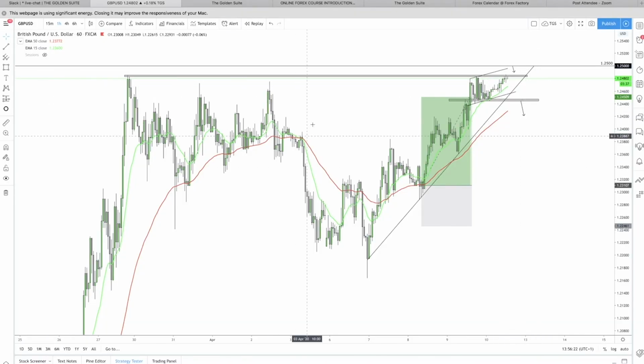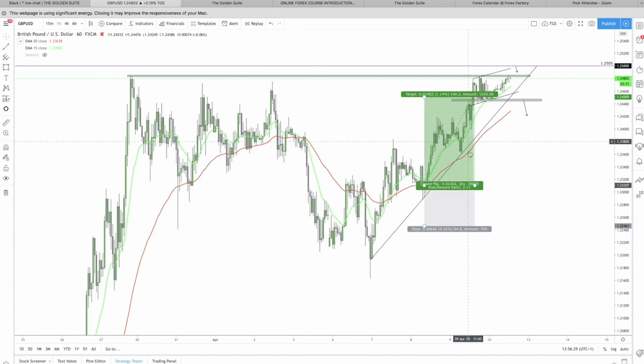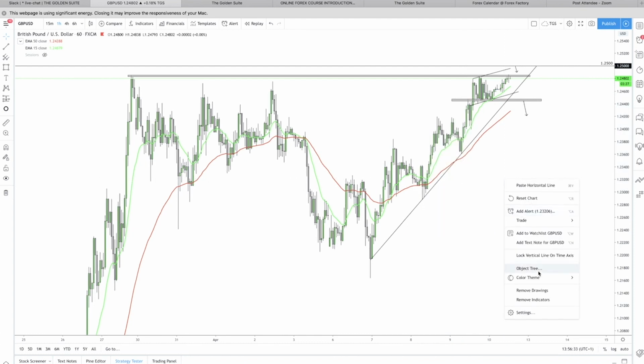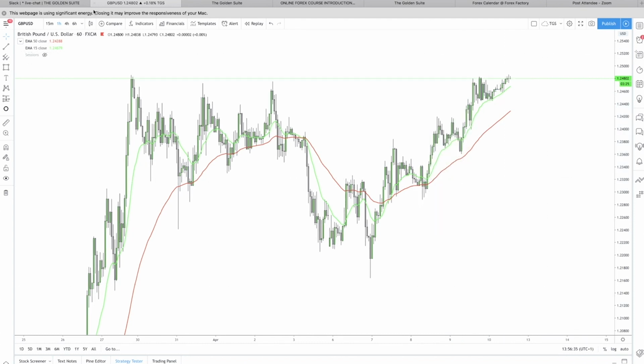Okay, cool. So here we go. We've got GBP/USD. I've still got my analysis on here from this morning in a trade we actually took this week, but I'm just going to get rid of this. So I'm going to right click, just going to remove drawings. There we go. I'm also going to blank out my indicators there. So we've got a clean chart now.